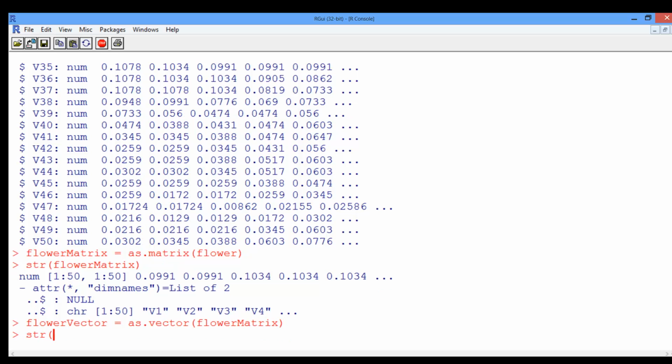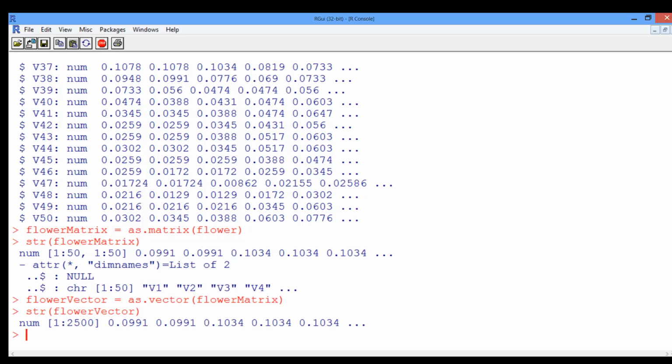And now if we look at the structure of the flowerVector, we realize that we have 2,500 numerical values, which range between 0 and 1. And this totally makes sense because this reflects the 50 times 50 intensity values that we had in our matrix.